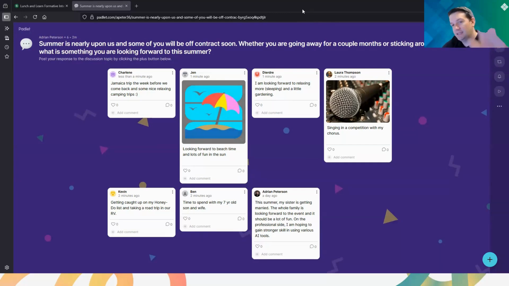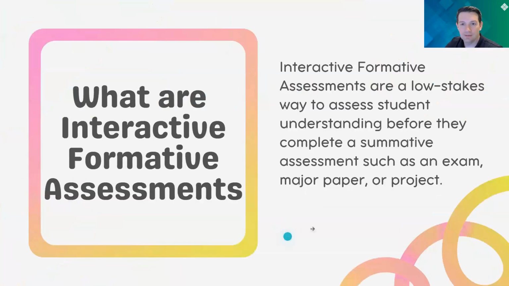Well, so this is Padlet. We'll get to that in a second, but what are interactive formative assessments? They can be used in a variety of ways. Obviously, Padlet you can use for all different things, but the idea is that they're a low stakes way to assess student understanding before a summative assessment, right? Those summative assessments are highly weighted, big idea, bringing together lots of concepts.